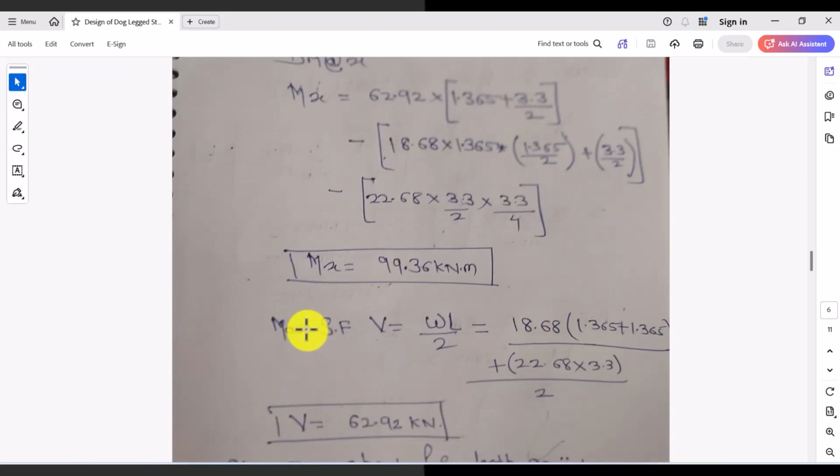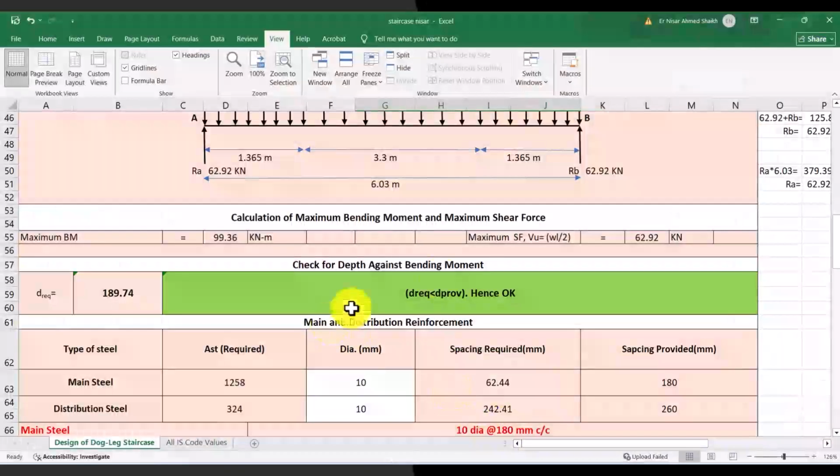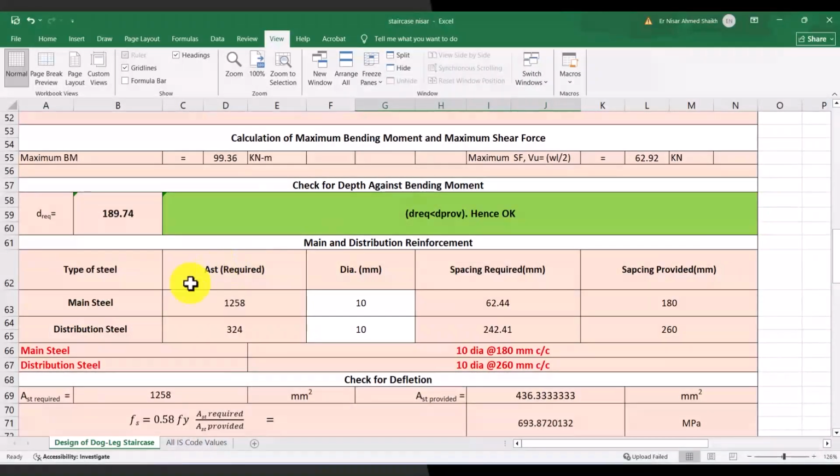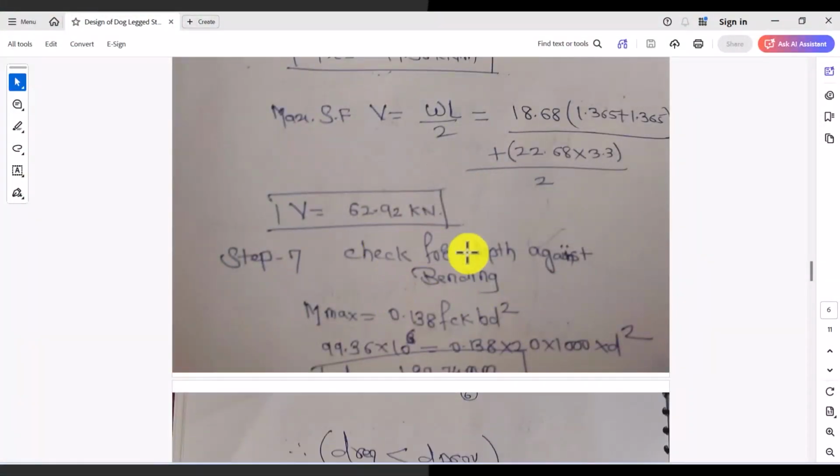After that I calculate the shear force. So what are the shear force values? I will check. This is 62.92. Fine. After this is the Ast requirement. First of all I will check the depth against bending moment. Okay, I will check the formulas. Check for depth against bending moment.